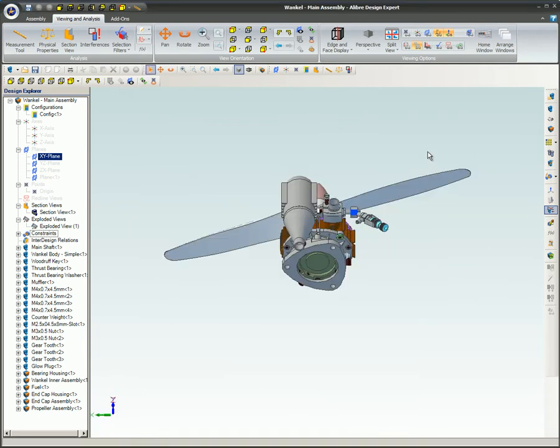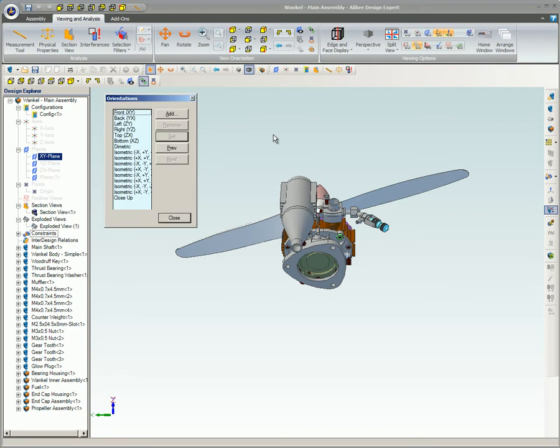We're also going to set this view to a perspective projection rather than an orthographic projection. In perspective mode, entities further from the viewing camera will appear smaller, adding a bit of realism to the view. We'll add this view to the list of views in the orientation dialog.